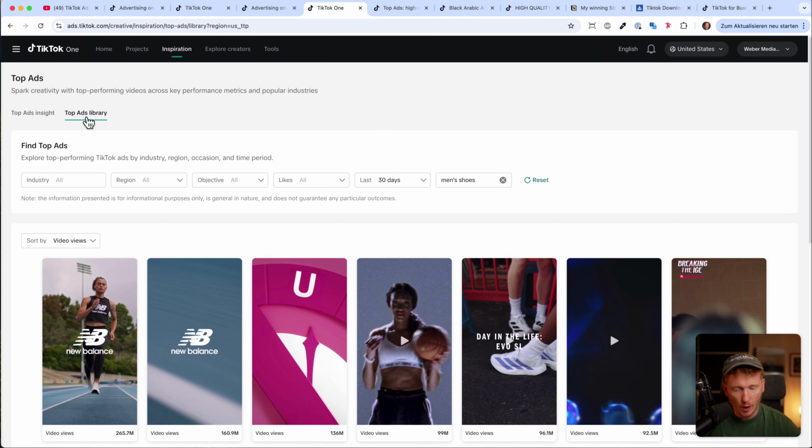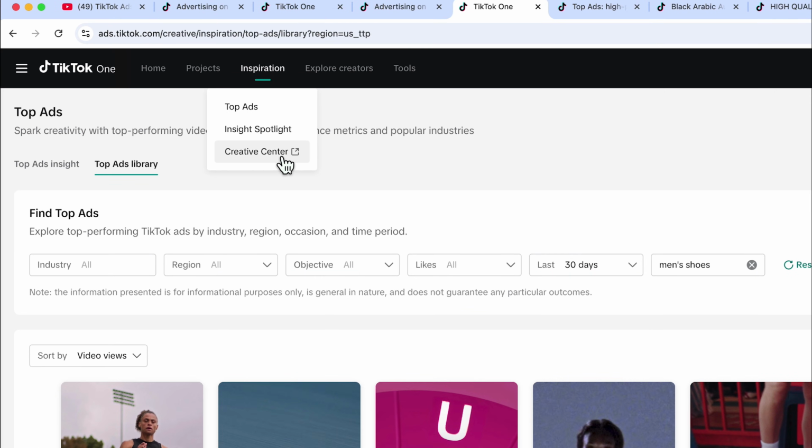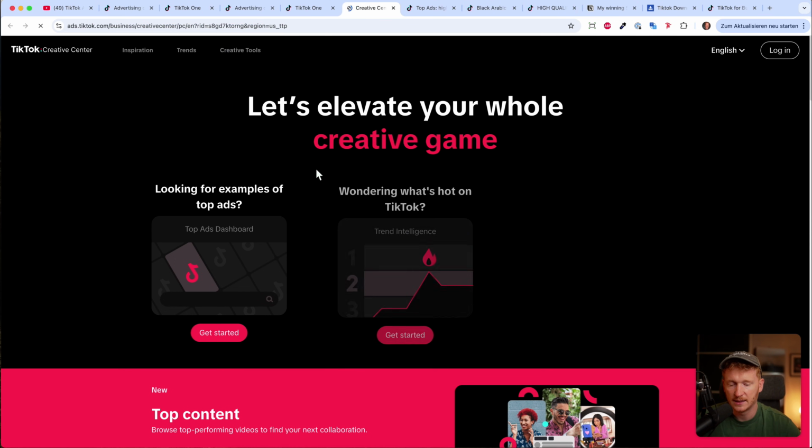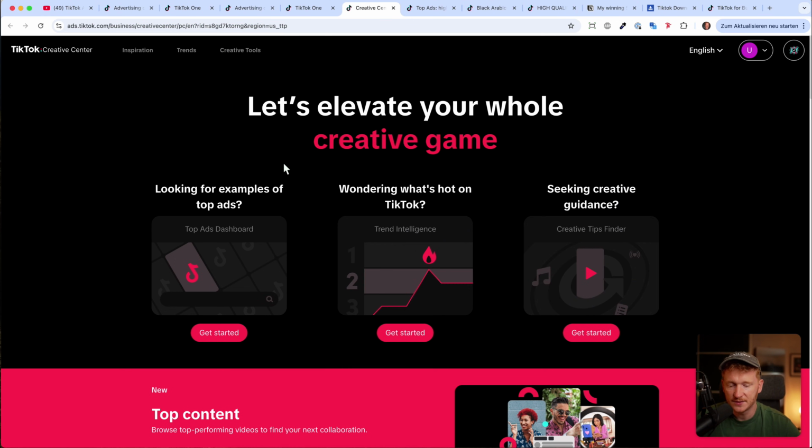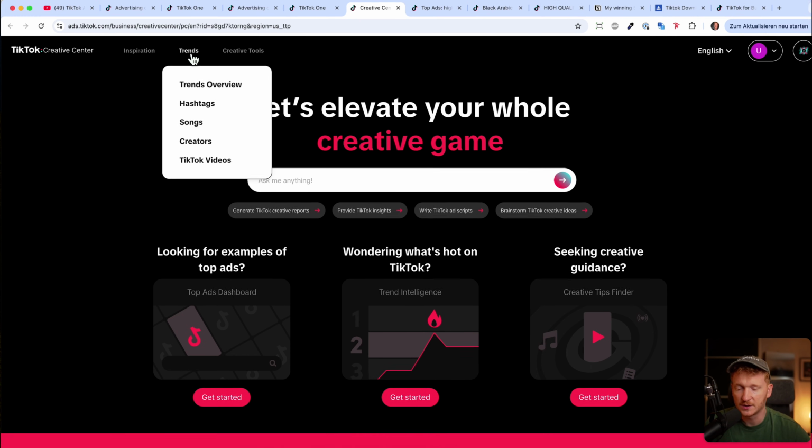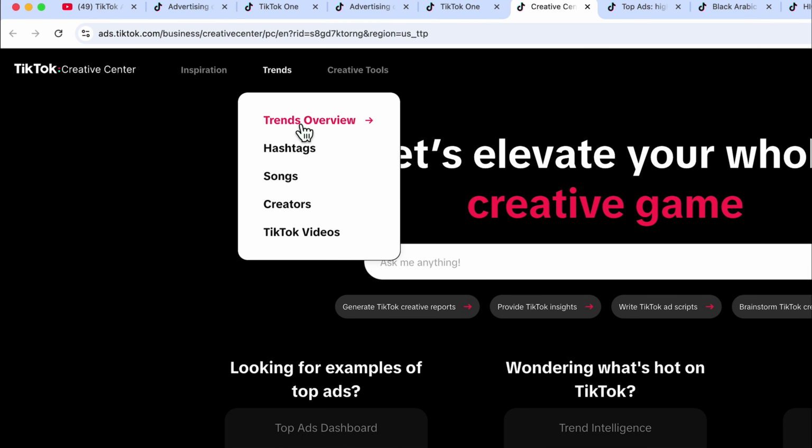So these are like the top ads, but of course they are more than just the top ads. We also have like dropshipping ads and UGC-style ads. And therefore you can go on the Creative Center from TikTok. Just click here on the Creative Center and it will take you to this page. And the Creative Center helps you with a lot of things. For example, you can find out more about trends, about trending hashtags, about trending songs or creators, and even just TikTok videos, and just filter them by views.